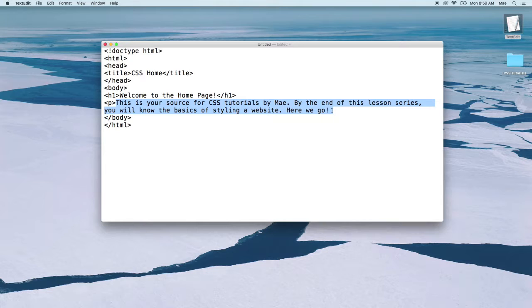So once you write your text that you want to appear in your paragraph, we're going to close the paragraph, left arrow, /P, right arrow. So in our body, which is what's going to be displayed, we're going to have our header 1 saying welcome to the home page. Then our paragraph will say, this is your source for CSS tutorials by May. By the end of this lesson series, you will know the basics of styling a website. Here we go. And that's the end of our paragraph.